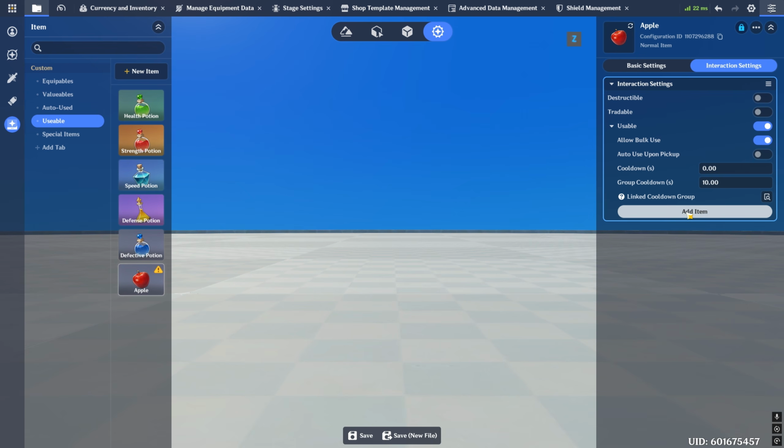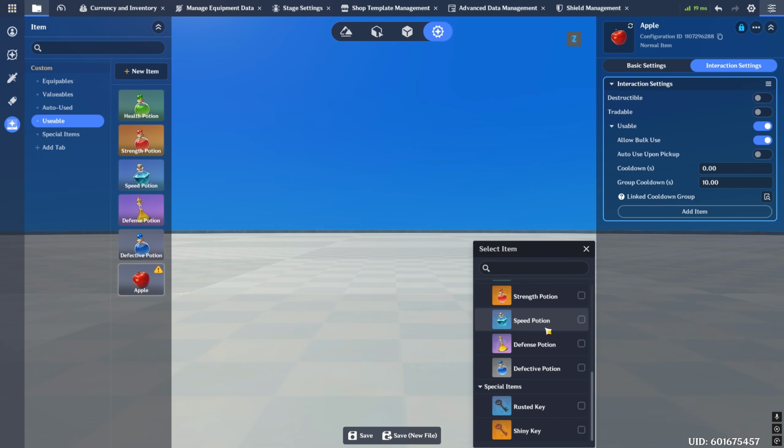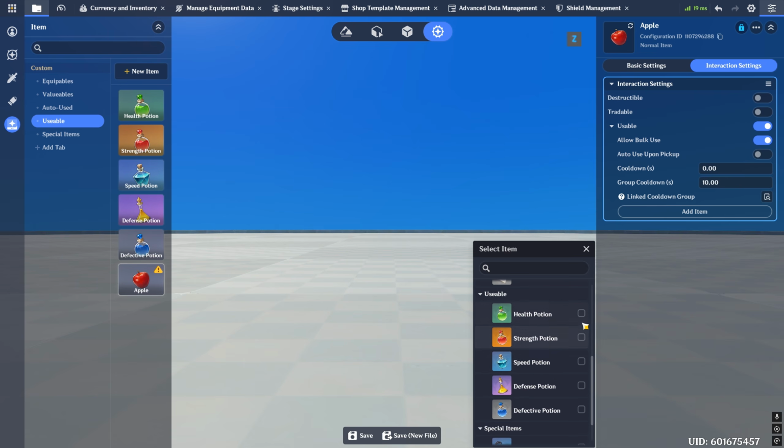And you can add what kind of items you want to follow this group cooldown by selecting them here, just adding them. And let's say, for example, if I use the apple, then it means I can't use a health potion for like 10 seconds, let's just say, right? If that's a limitation you want to impose on your players, then this is where you would do it.